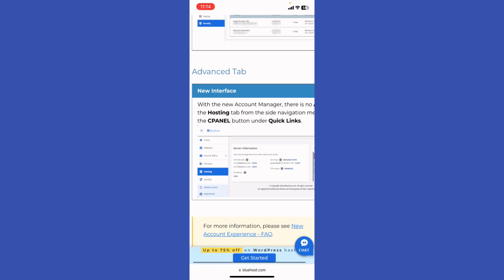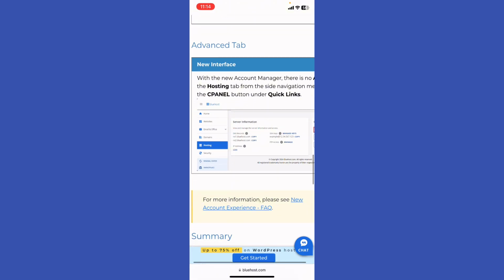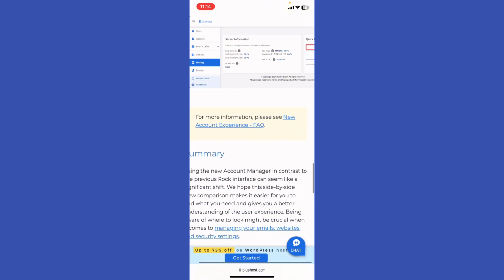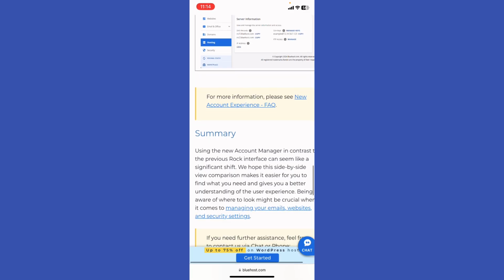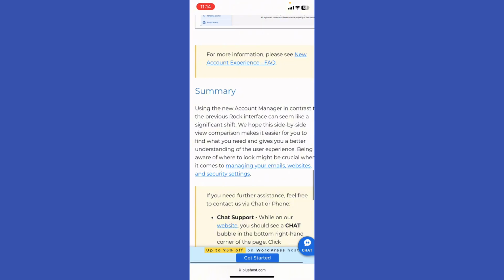There is the hosting tab from the side navigation menu, the cPanel button under the quick links, right here on the right. You'll be able to see it. Using the account manager in contrast to the previous interface can seem like a significant shift, but you will get used to it by familiarizing yourself with these areas to efficiently manage your hosting and website.